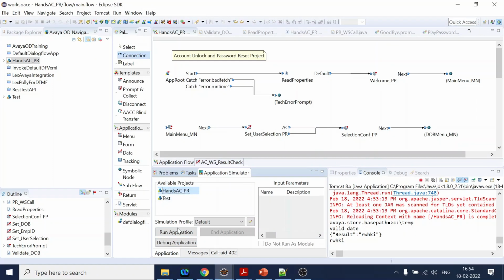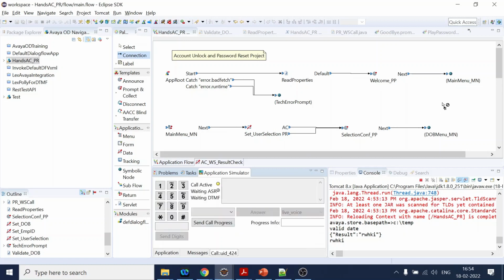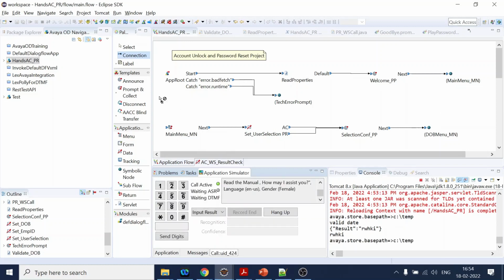We will test the application. Hi, welcome to Avaya tutorial. Read the manual. How may I assist you? You can say account unlock or press 1, or you can say password reset or press 2.